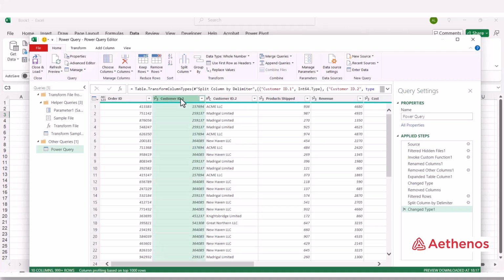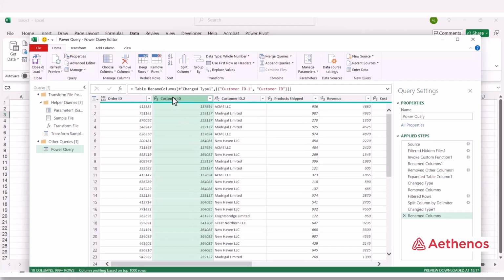So I will come here, double click, and that takes me to edit mode. And I will remove the dot and the 1, so it changes to custom ID. So now it's changed to custom ID. Rename columns comes here. So that's fine. So I will change this also. I will double click here and I will type customer name. So now it's updated to customer name.